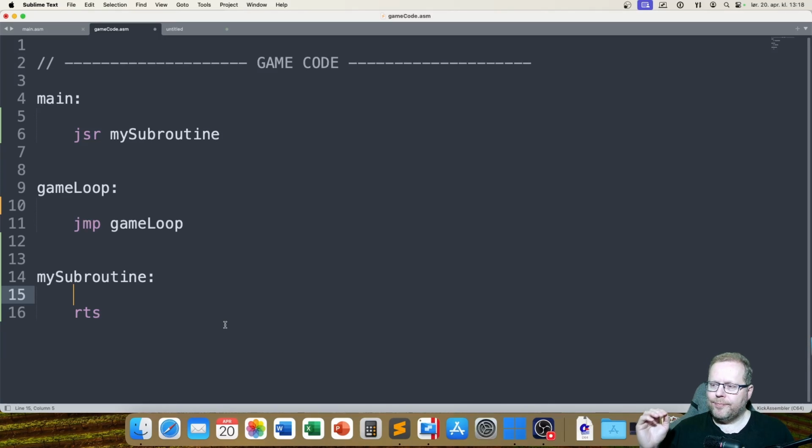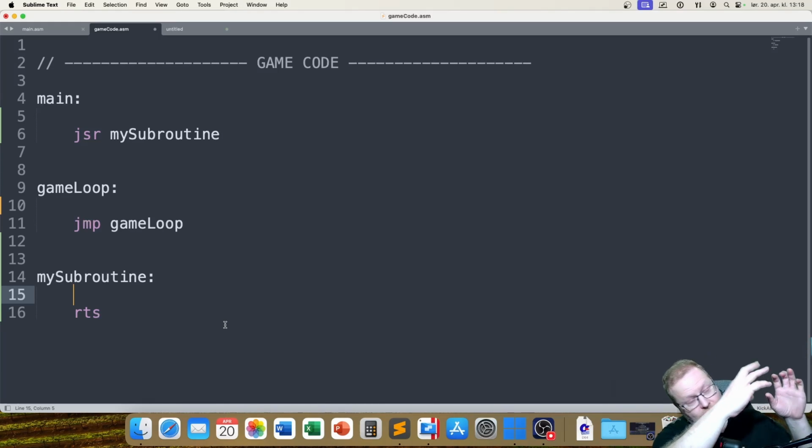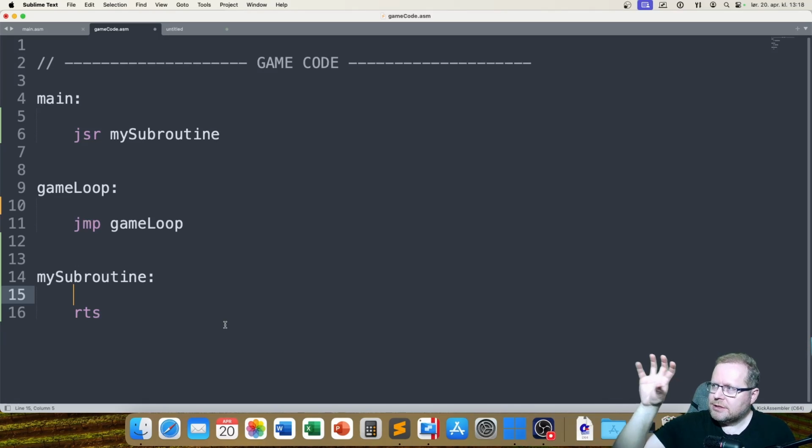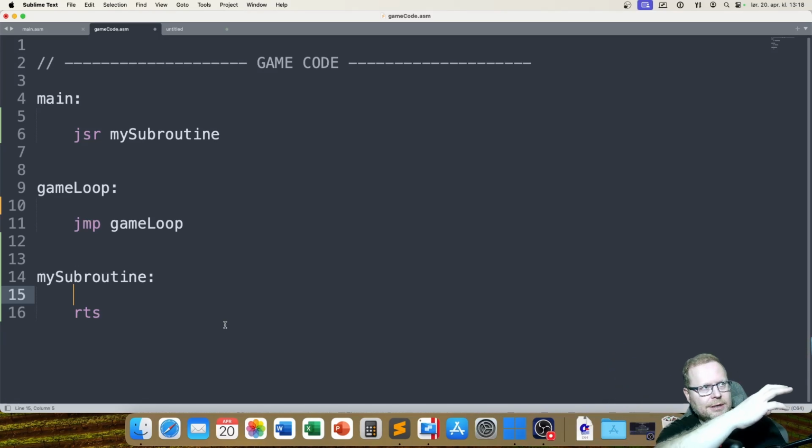So I don't want to write the same code over and over again. Okay, I'm going to write some code to draw this tile. All right, now I'm going to write some code to draw this tile. I'm going to write some code to draw this tile. You know, that's crazy, writing the same code over and over again.